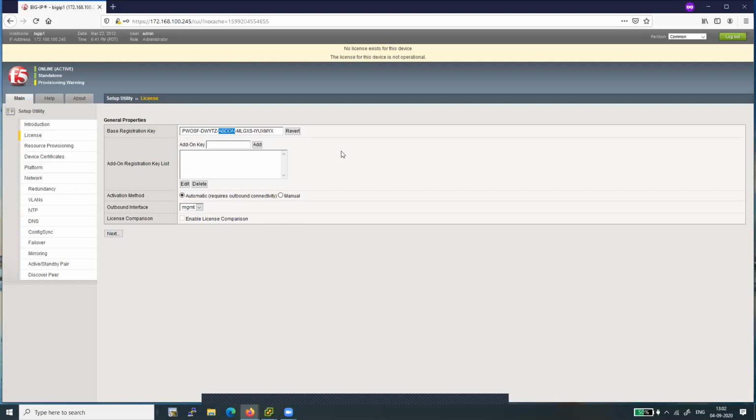And then the activation method here says automatic. When we use automatic, this means that you have internet connectivity, that this server can reach the internet. But in this environment, I doubt it, because I have configured the IP address manually, and apart from that, I haven't configured DNS, internet, or anything. So probably I won't be able to reach it.